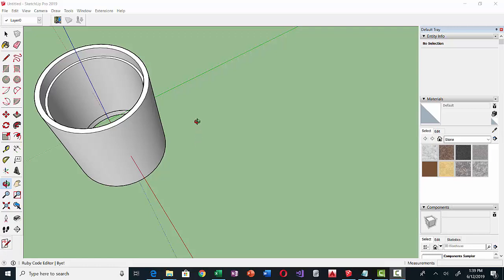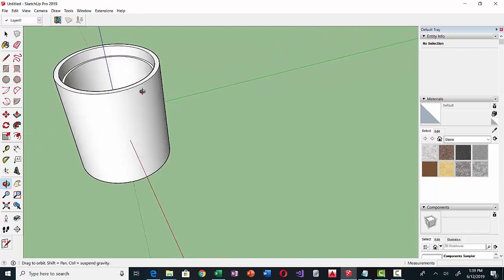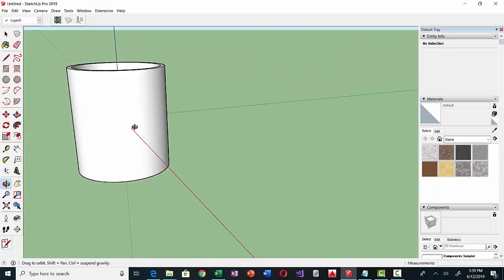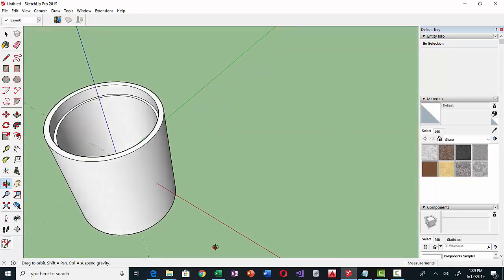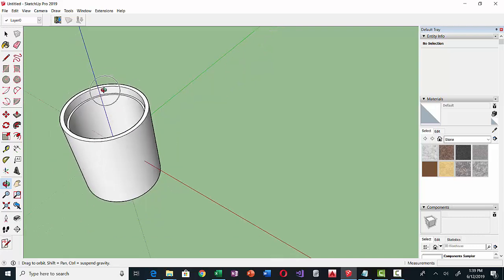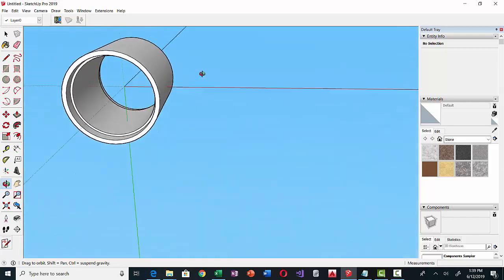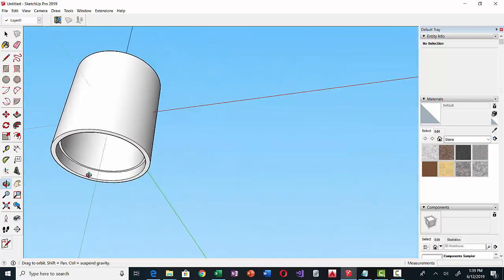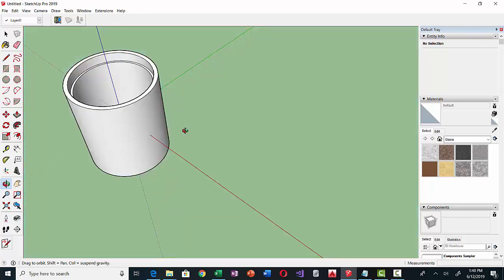In this tutorial we are going to learn how to draw a socket. So the socket is like this, such that you can join another pipe from here, and you can also join another pipe from the outer part. So let's first see how to draw it in SketchUp model.